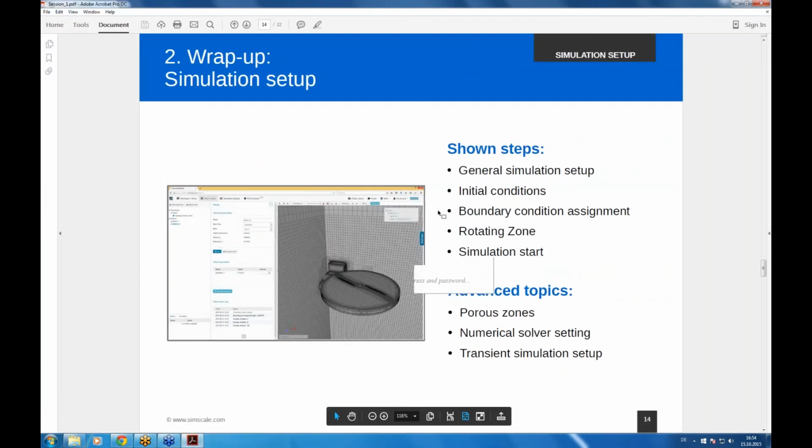So just what we've learned here is how to set up a simulation. We talked about simulation setup, initial conditions, boundary conditions, how to create a rotating zone and how to start the simulation. And this knowledge is really enough to simulate all aerodynamics for drone designers. There are some advanced topics you could do, like porous zones, for example if you want a heat exchanger or some cooling. And also advanced would be numerical solver settings and the transient dynamic simulation setup.